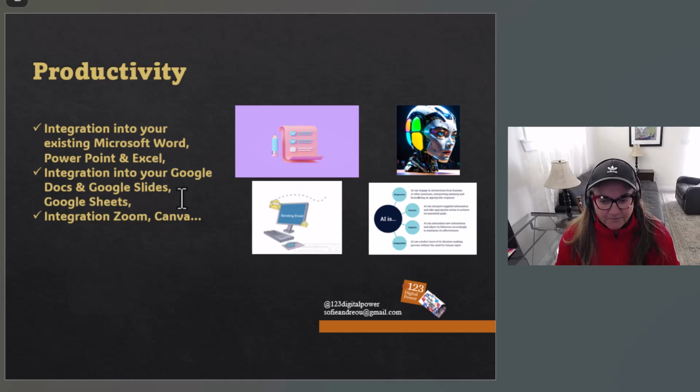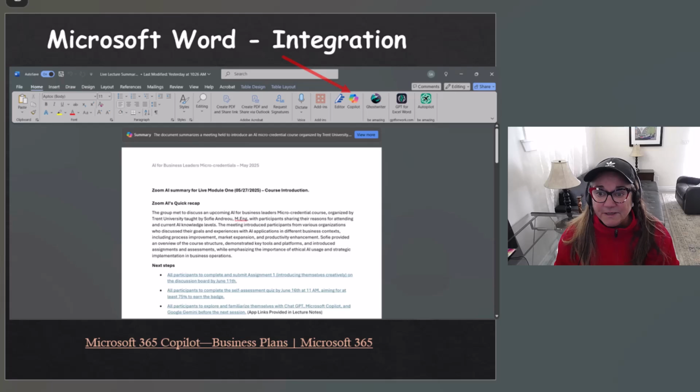So I've already showed you some of the Canva features, but I'd like to show you the other tools here. Okay, so let's get going on this. So let's just look. So Microsoft, the integration on Microsoft 365 or in Enterprise Microsoft looks like this.